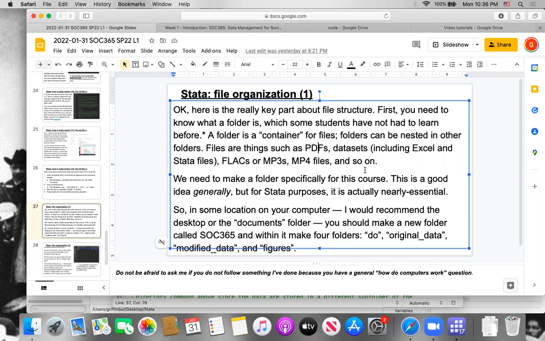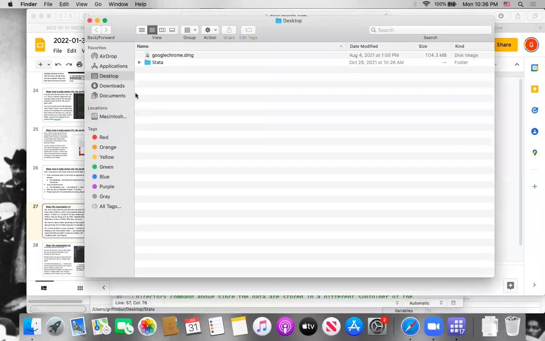So we're going to go ahead and make on our computers a sort of set of nested folders to use for this course. So I will do that here. I would recommend doing it probably on the desktop. You can also do it in your downloads or your documents, but let's do it on the desktop.